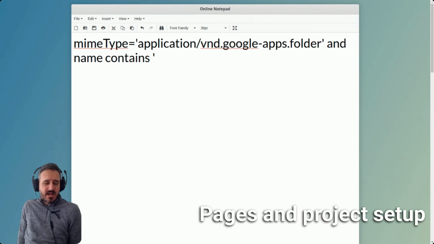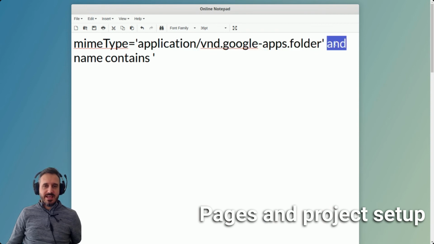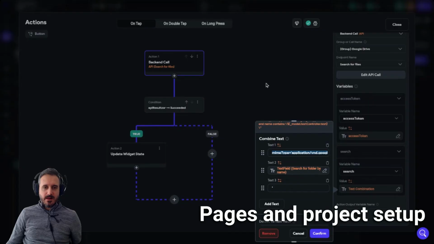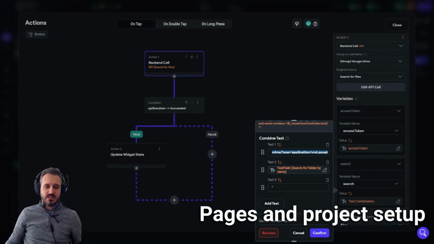So I'm passing the mimeType, which is application/vnd.google-apps.folder. That's because I'm only searching for folders. And I have this, and name contains, and then I have the query, and then I'm passing the actual name that I'm searching for. In my case, I can search for FF like I showed you in the demo or whatever. And then you have to close the quotes. Don't forget to close the quotes because this is very important as well. And then you can confirm it.